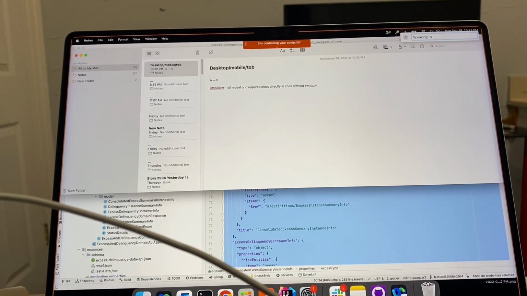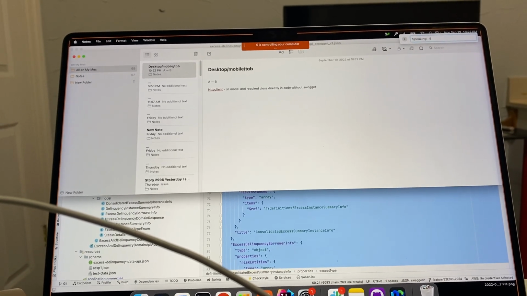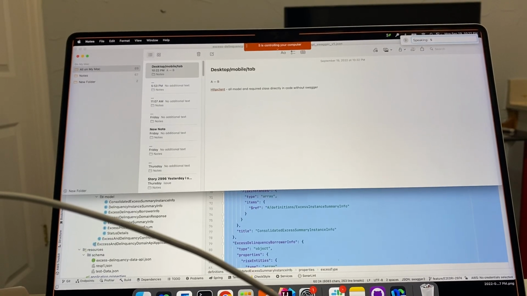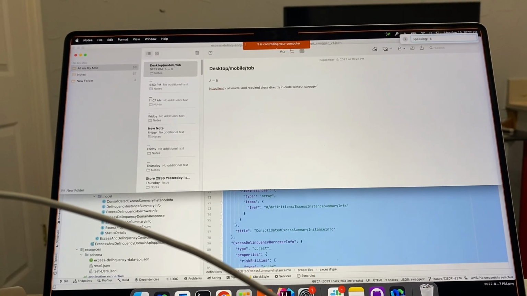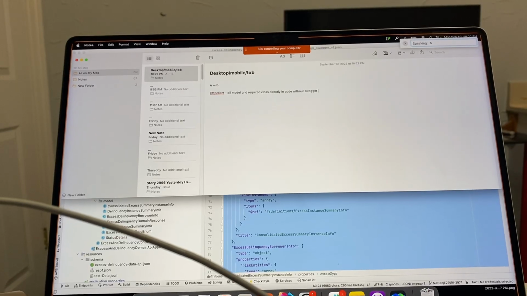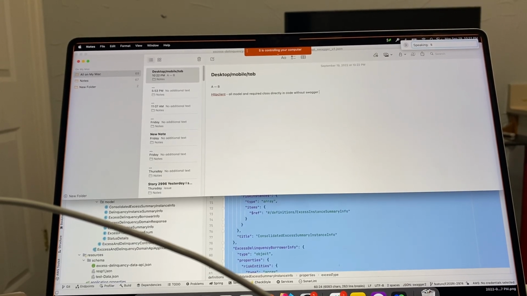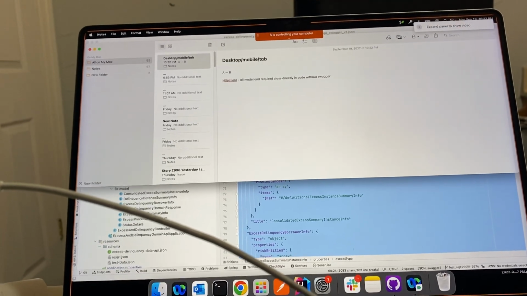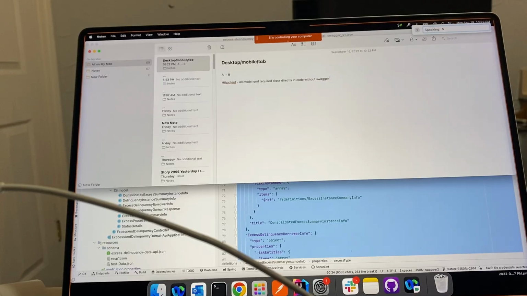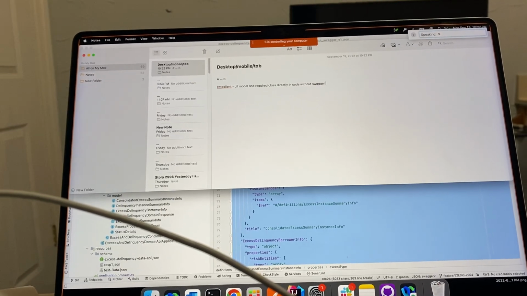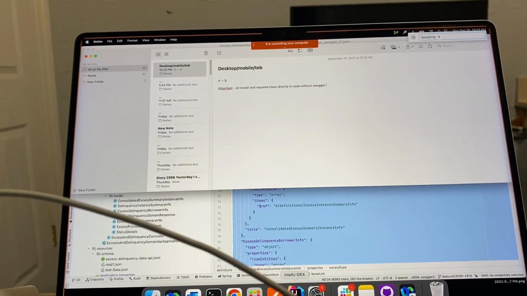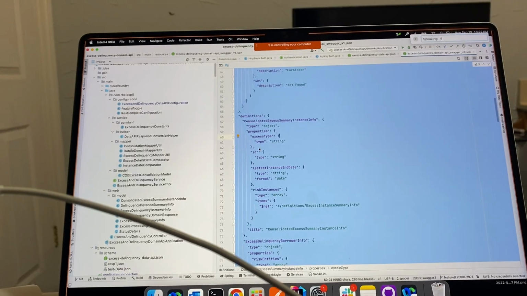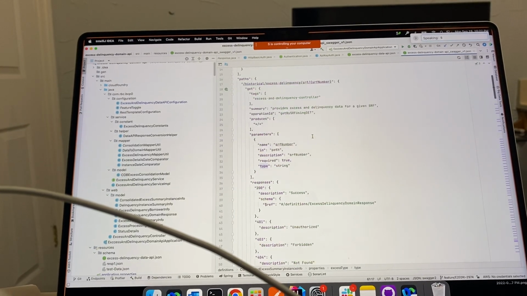A is trying to consume B, and B is returning some data, right? So one way is you can configure all the models and required classes directly without Swagger. That is called manual. And still 80% of companies are using that only, just from my experience.